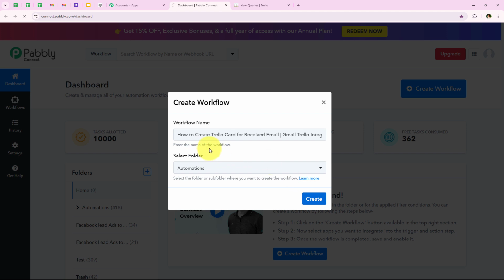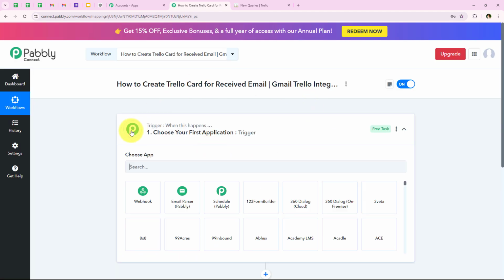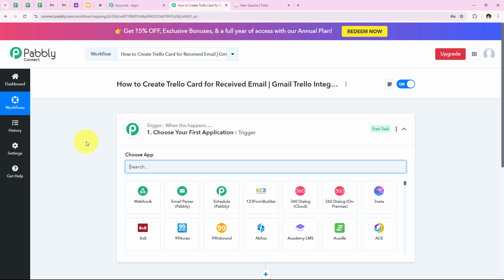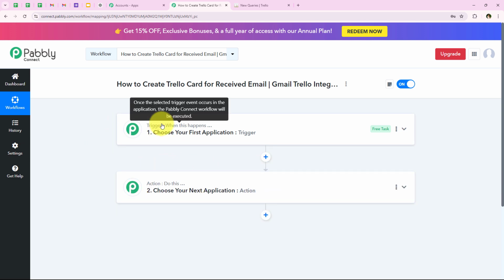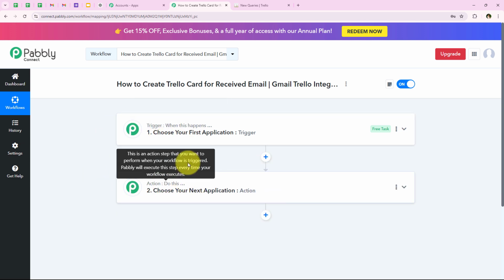As soon as we click on create, you can see that it is opening the most important window of our automation, which is our workflow window. This is the most important window because we have trigger and action in this. Trigger means when this happens and action means do this. So you can understand that the trigger is the commander for the workflow and actions follow the commands.